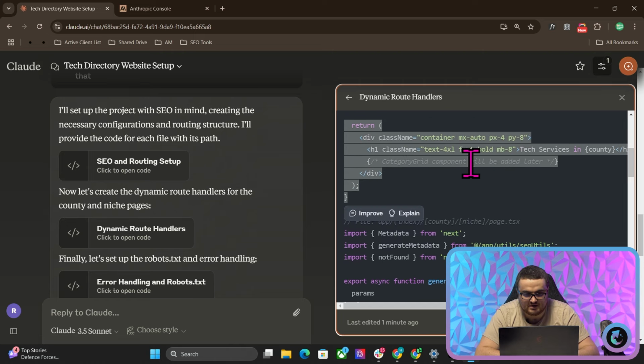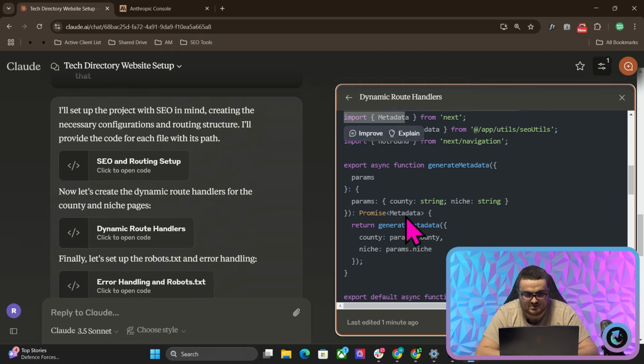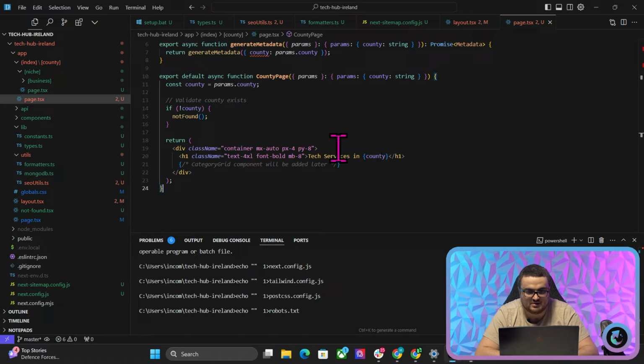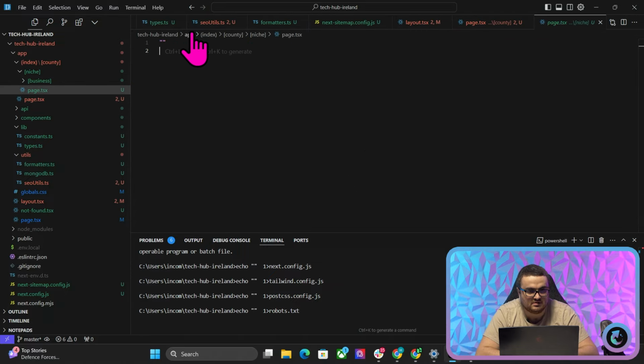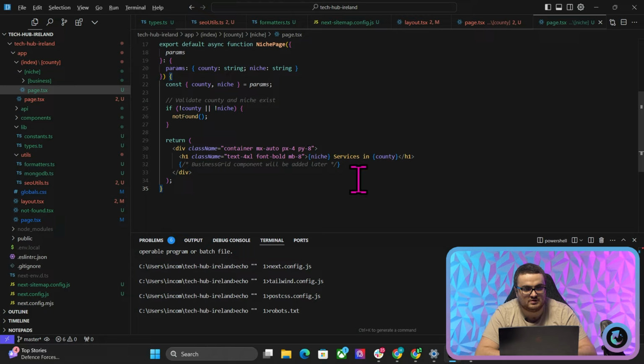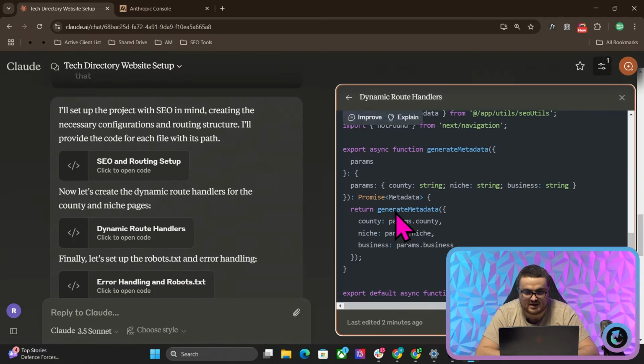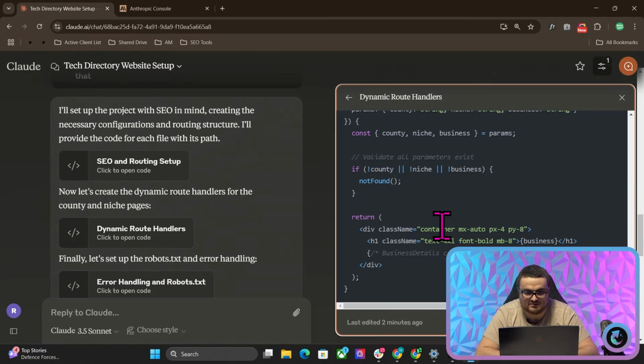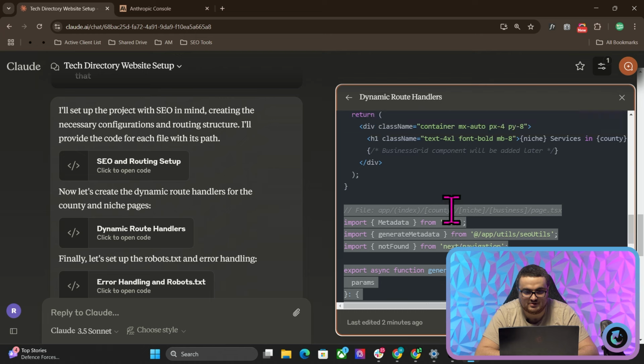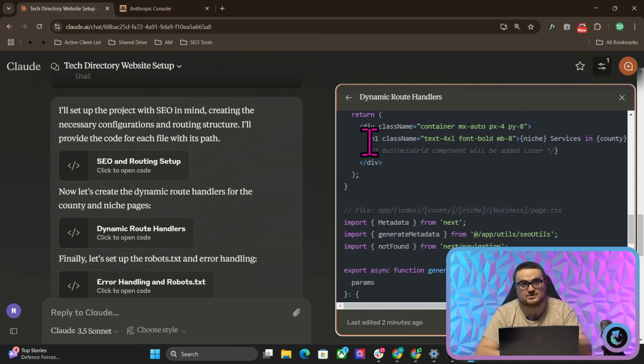Scroll down a bit. Again, same thing. Just copy this. So this is app index county niche. So it's the one above. It's right here. You can see app index county niche. Okay, paste. You'll actually save yourselves a hell of a lot of time doing it like this instead of trying to use one of the other things, because overall this actually does save time.